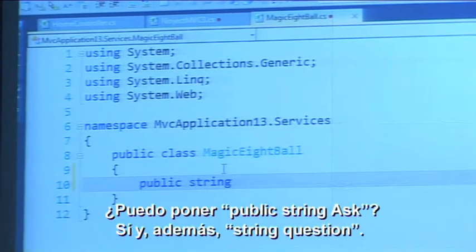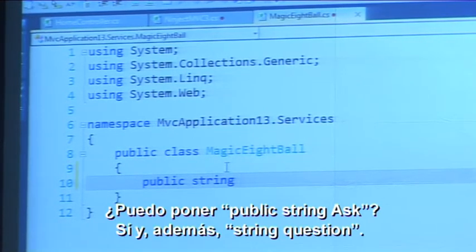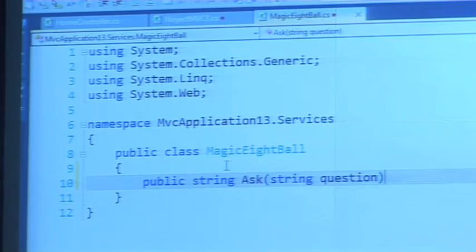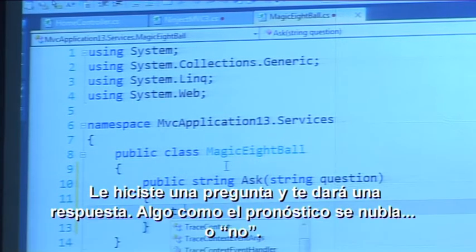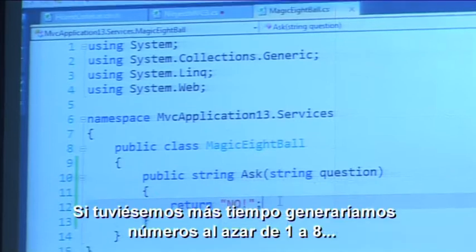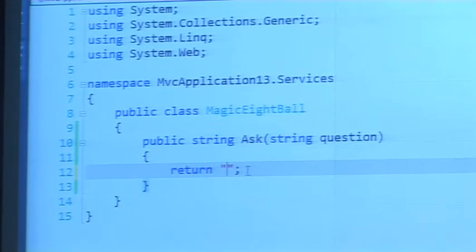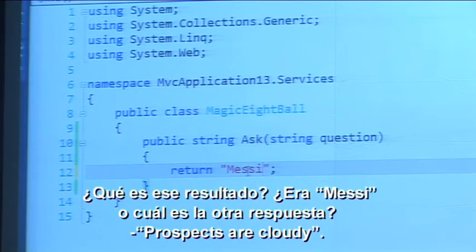So it has an Ask method. It's not going to be a get message method, is it? No, it's going to be Ask. Okay. And then string question. So you ask it a question, and it'll return an answer, something like the prospect is yes or no. Now, if we had more time, we'd do a random number generator and give you one of 8. What should I return? The prospects are cloudy, right?